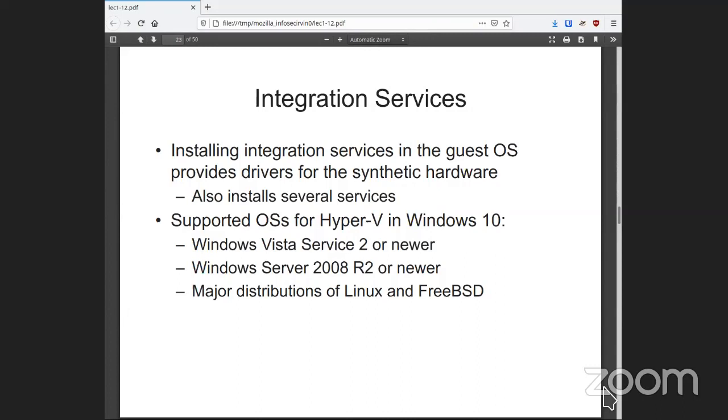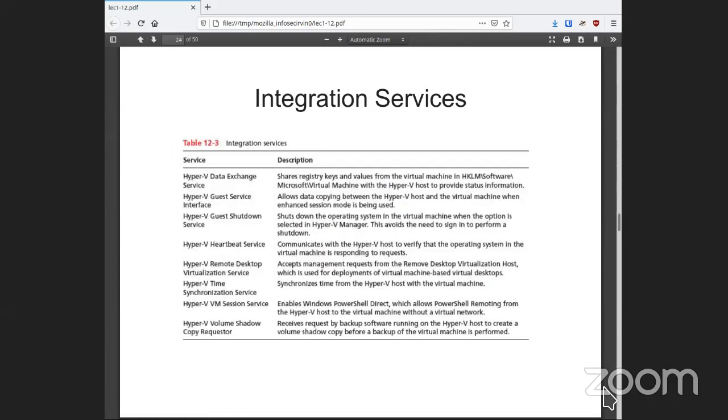Integration services are just the same as VMware's tools. They'll give you the drivers you need in order to allow the virtual machine to work smoothly in its environment. Here are some of the integration services that'll be installed when you add them. It'll be able to do data exchange. It'll be able to do a guest shutdown. It'll do quite a number of things that make life easier to work with. I would recommend installing the integration services into your VMs.